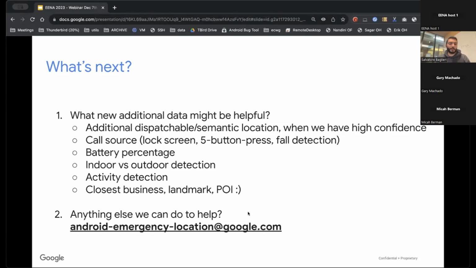And obviously, the phone also has ways to understand the activity that the user is involved in. It could be the user is running, the user is walking, the phone is in the pocket. But this is the other kind of information that we are thinking about sharing. And again, we would love your input on that so that we can prioritize and we can understand what's useful.